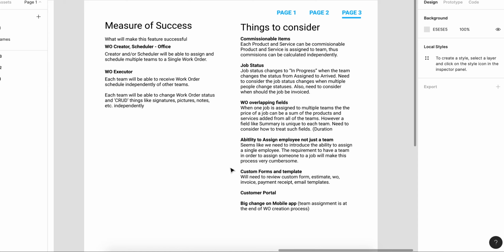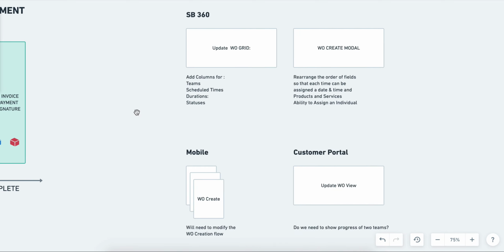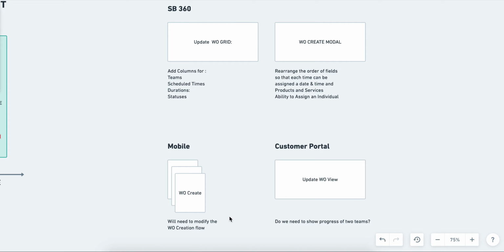We also have to consider how it's going to impact the mobile experience, because on mobile you also have a flow of how work orders are created, and the team assignment is towards the end. So maybe we'll have to totally rethink how the mobile work orders are created. From the design aspect, I'm creating wireframes for the work order grid and the work order create modal. We'll have to rearrange some fields. And then we also have to consider the customer portal. So quite a bit of work.